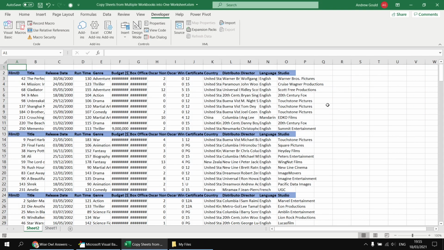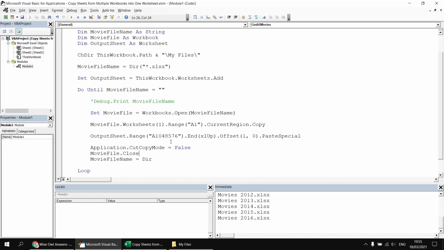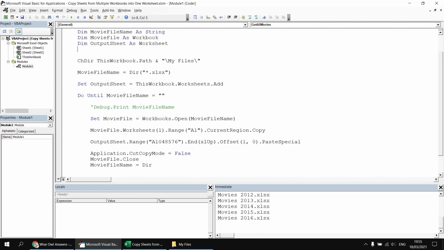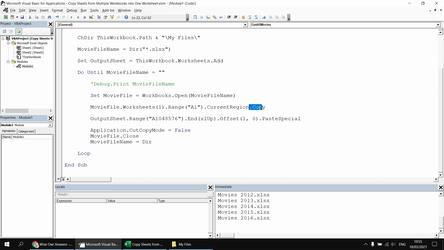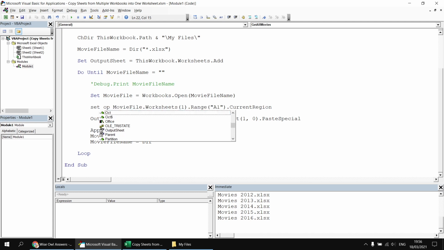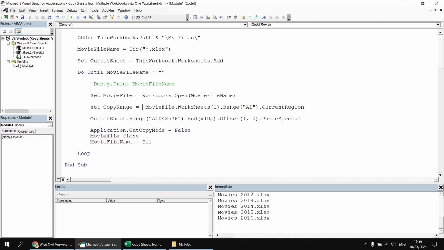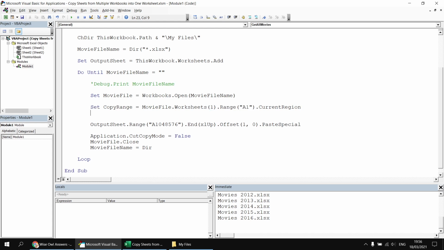So to make that work, going back to the VB editor, I'm going to declare a variable just to help myself out. I'm going to say Dim CopyRange As Range. And the first thing I'm going to do before copying my data, so let's just take the Copy method off the end of that line, I'm going to say Set CopyRange equals MovieFile.Worksheets(1).Range("A1").CurrentRegion. So that sets the starting point.